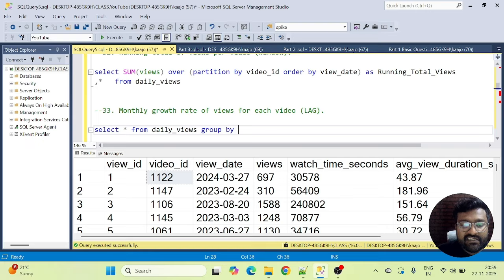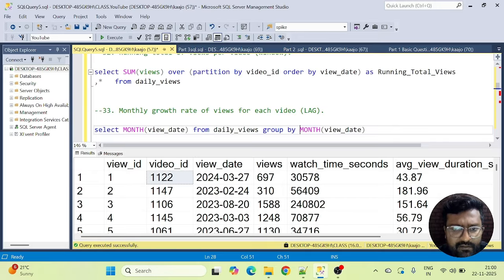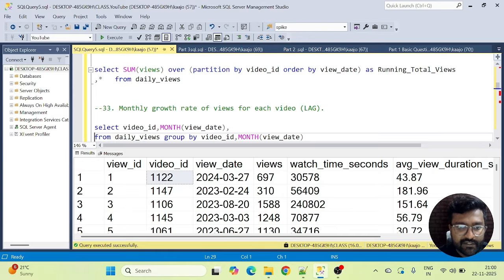Okay, now growth can either be positive or it can be negative, right? So we'll figure out. So we are doing group by month of view date. Okay, and let's get month here as well, month. And I need to group by video ID here. Let me think. Yes, I should be grouping by video ID here as well, correct, because I need to do that for each video, right? Okay, so paste it here, and now I need to take sum of views as views, right? So let's calculate.